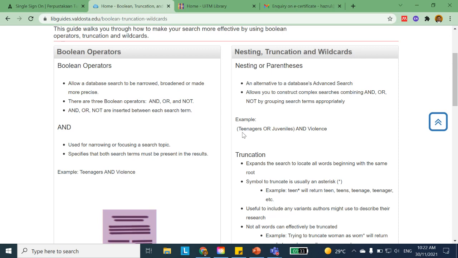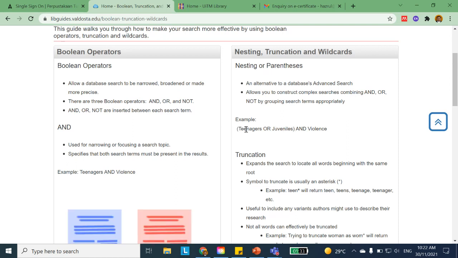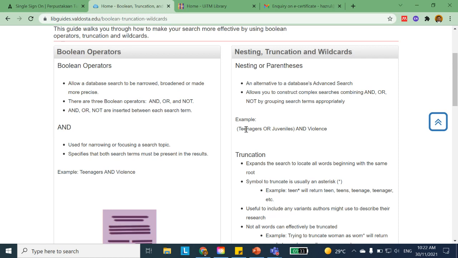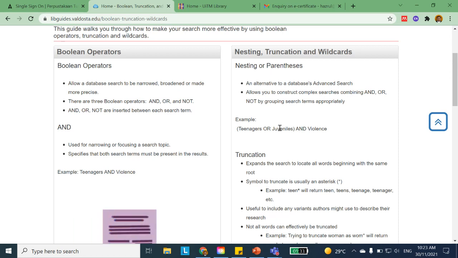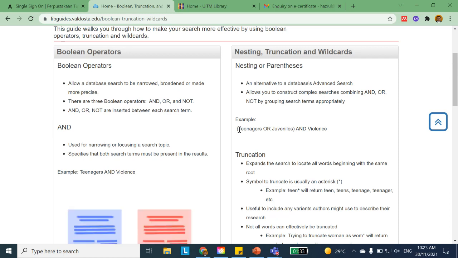If you do not put in this nesting, the opening and closing brackets, it will search two types of different articles. The first would be teenagers alone, the good side and the bad side of teenagers. And then on the juvenile part, it only searches on violence, because those are next to each other. So the system will only read juvenile and violence, but for teenagers it will read all sorts of articles mentioning the good side as well as the bad side. So that would be wrong.